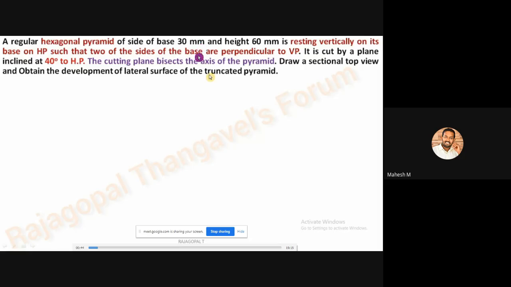That means a base has 6 sides, correct? If it is a hexagon, you will be having 6 sides. So out of that, 2 sides should be how? Perpendicular to VP. So you have to create an edge hexagon. Only if you create an edge hexagon will it be perpendicular to that reference line. If you are creating a corner hexagon, then that will be parallel to VP. Two sides will be parallel to VP. So here you have to create an edge hexagon. If the same condition is given as parallel to VP, you have to create a corner hexagon. So here it is perpendicular to VP. So it is an edge hexagon.